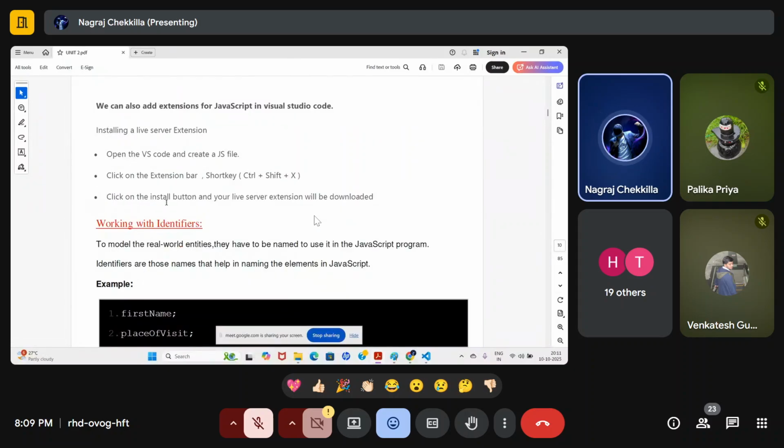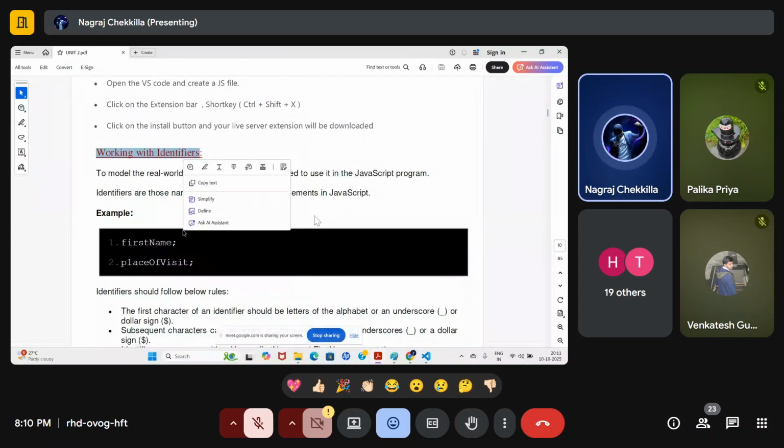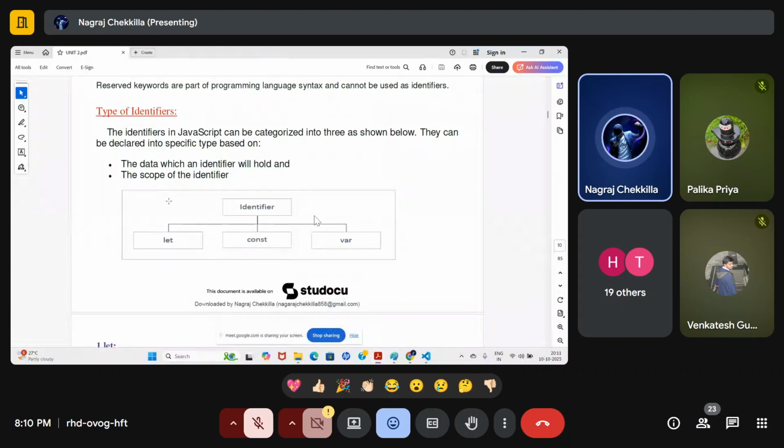Next, working with identifiers. Majorly in JavaScript, there are only three types of identifiers. Identifiers are nothing but you can say variables. Variables can be defined with the help of these identifiers. So majorly there are only three types of identifiers. The first one is let, the second one is const, and the third one is var.